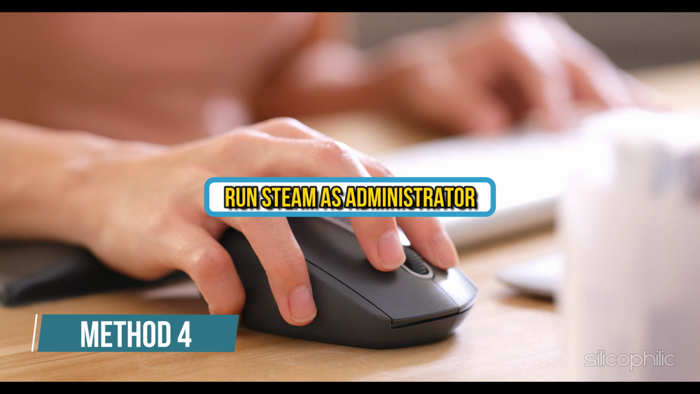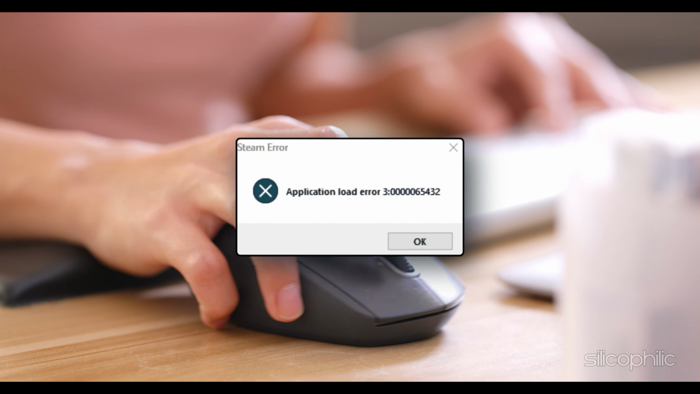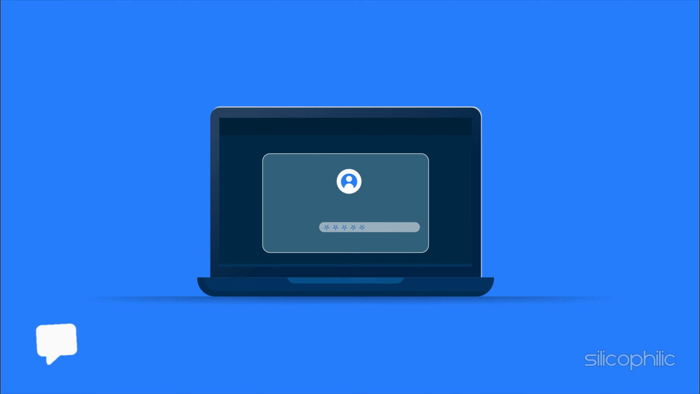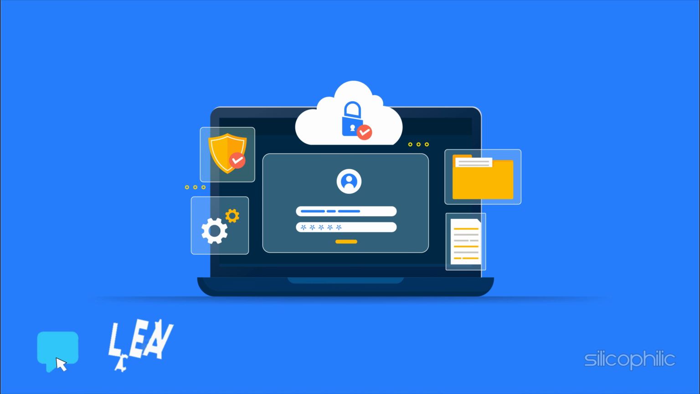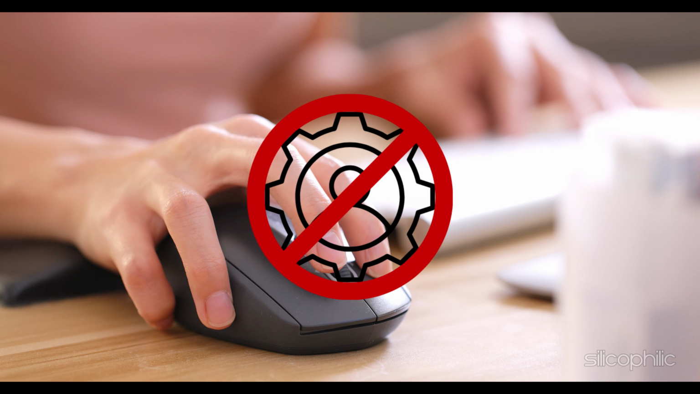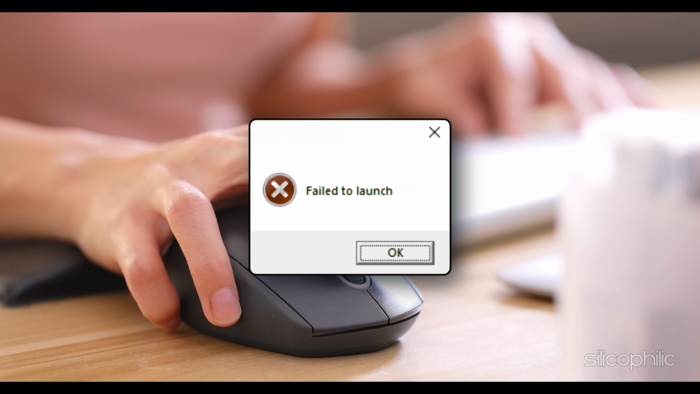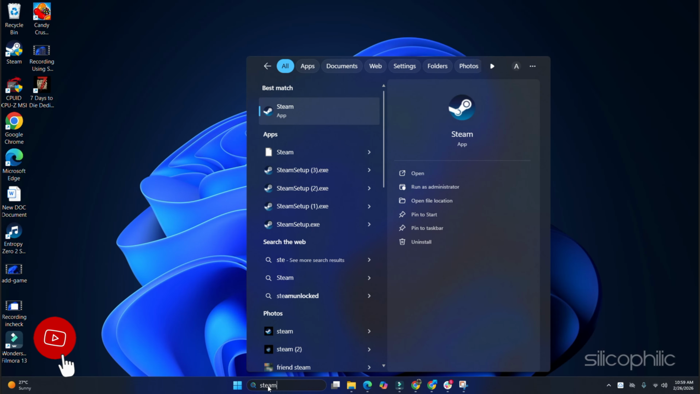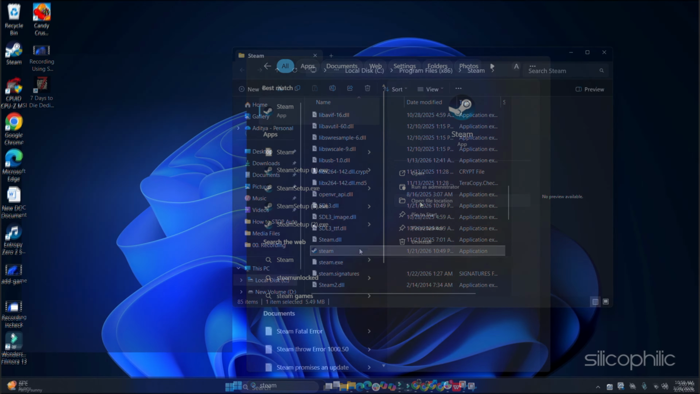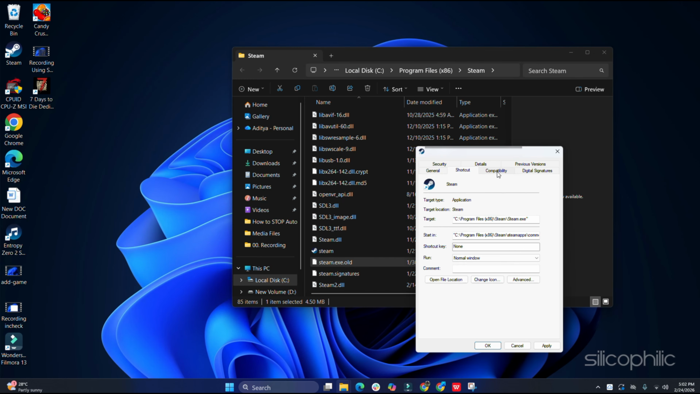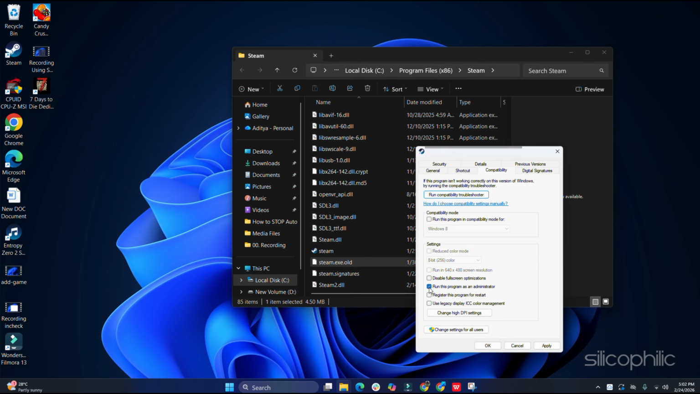Method 4. Run Steam as administrator. The Steam application load error happens when a game can't properly connect to the Steam client. Games often need elevated permissions to access system files, apply updates, or run certain components. If Steam itself doesn't have administrator rights, the game may fail to launch and throw the load error. Here is what to do. Search for Steam on your computer, right-click, then select Open File Location. Find steam.exe, then right-click, then open its properties. Go to the Compatibility tab, check Run this program as an administrator, apply, and then OK.